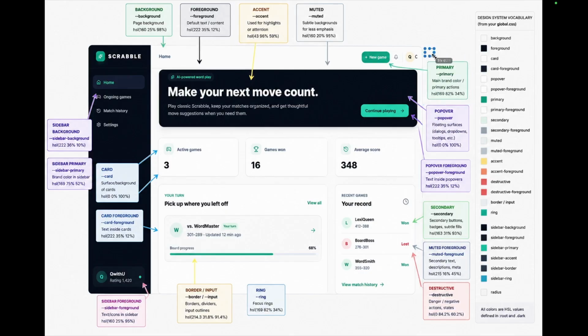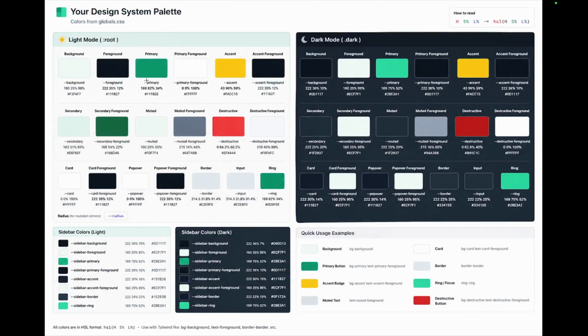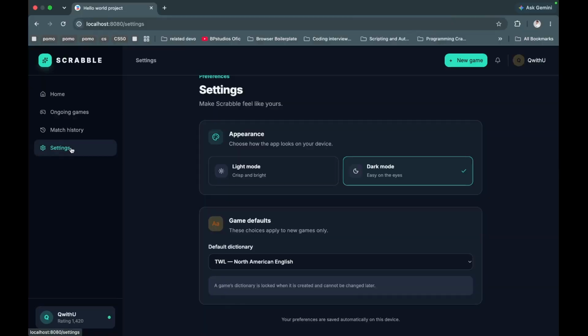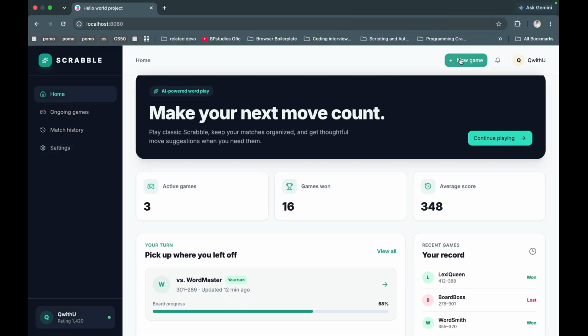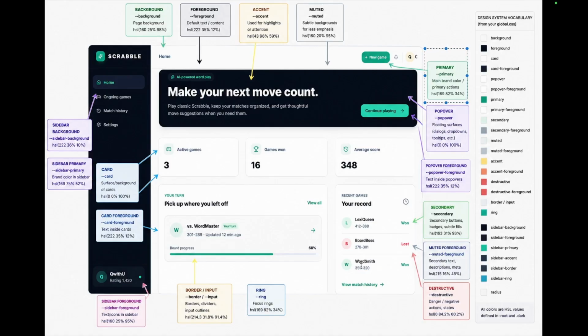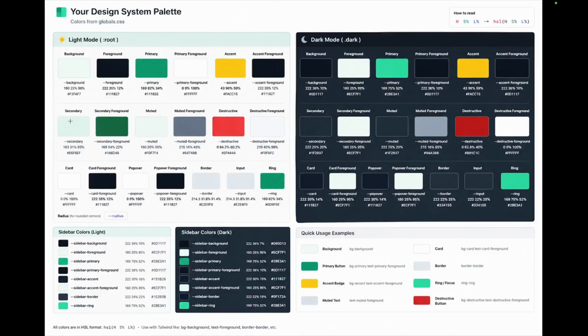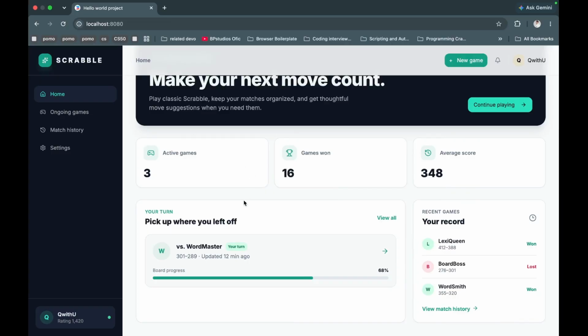So this primary foreground 169 82 34. Let me go check 169 82 34. Yeah, this corresponds to the color of the buttons, which is this in light mode, while this secondary foreground and secondary 163 31 93 uses this type of color in our UI.